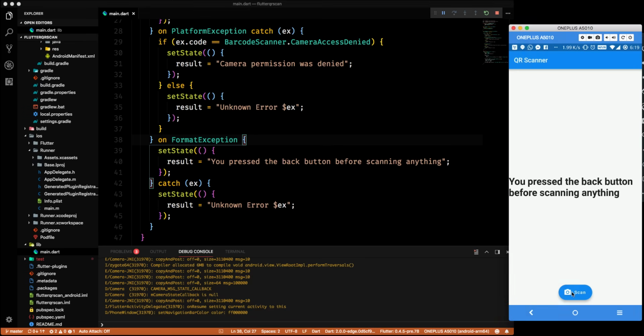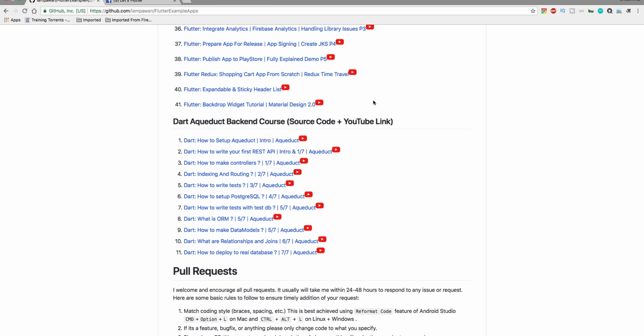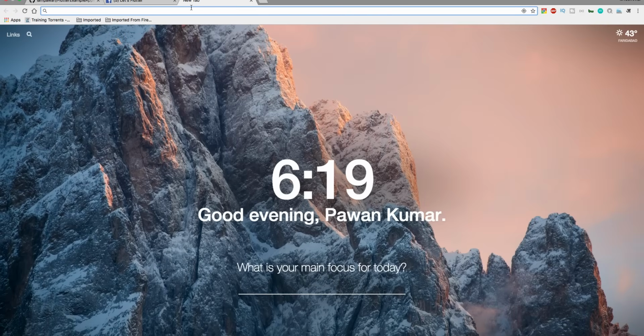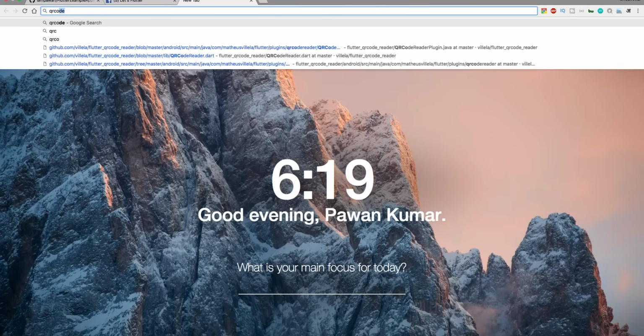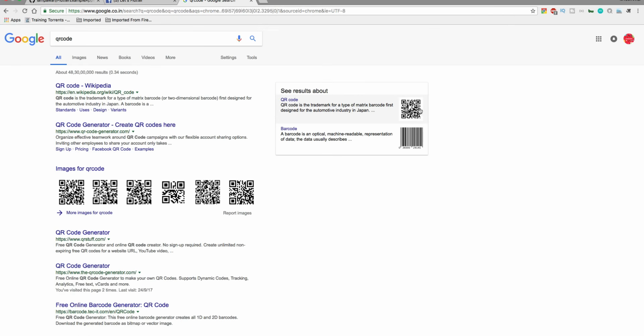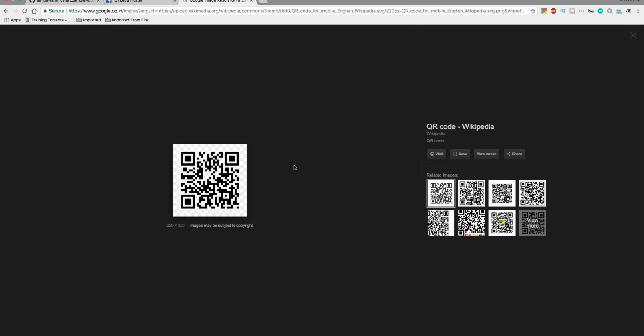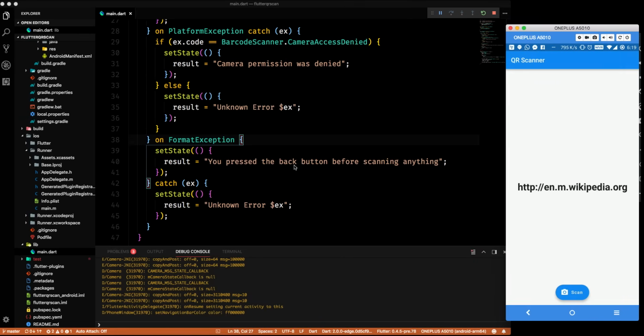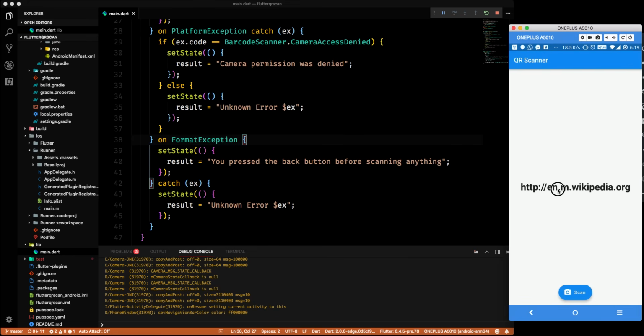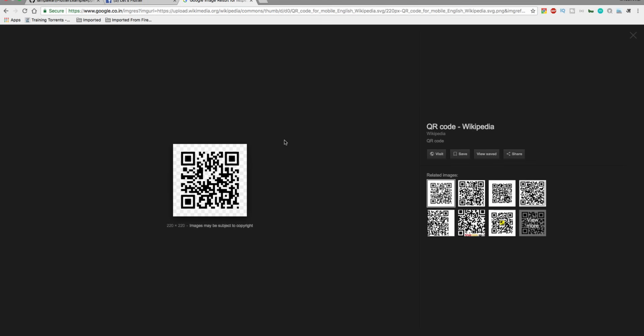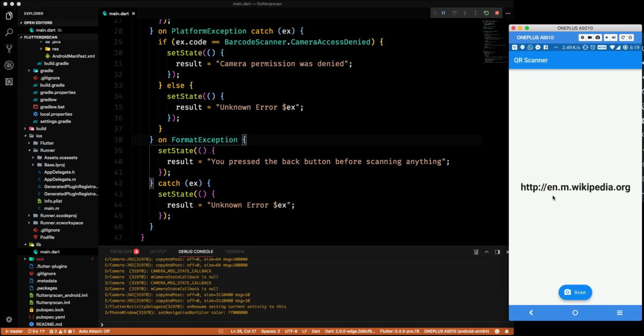Now let's again press this scan button. Now I will write some QR code here, and we have some QR codes. I'll scan one of these, and here I have scanned it, and you can see it showed me http://en.m.wikipedia.org, and that is what we wanted. This is the same Wikipedia link, and it has shown me that output. Okay, that is pretty cool.